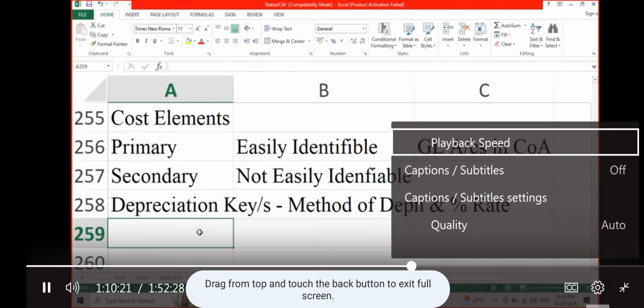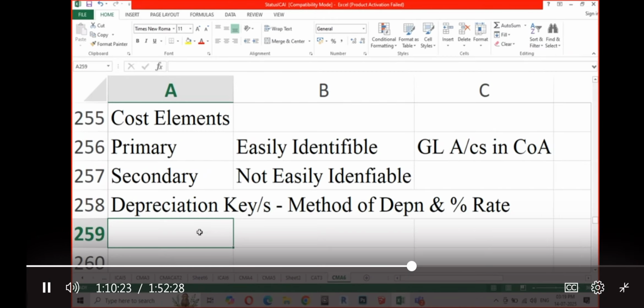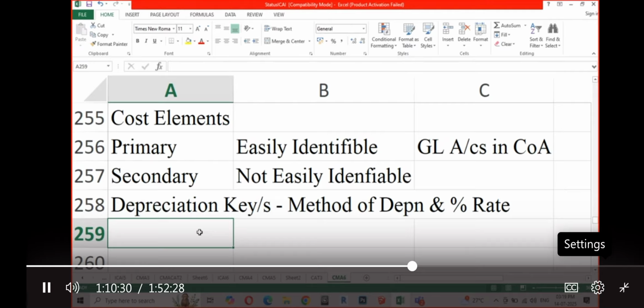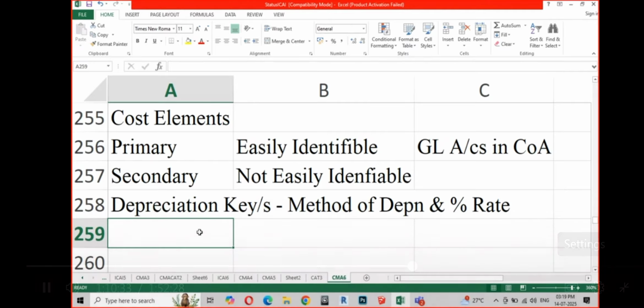It is provided in the structure called the depreciation key. I hope you understood.